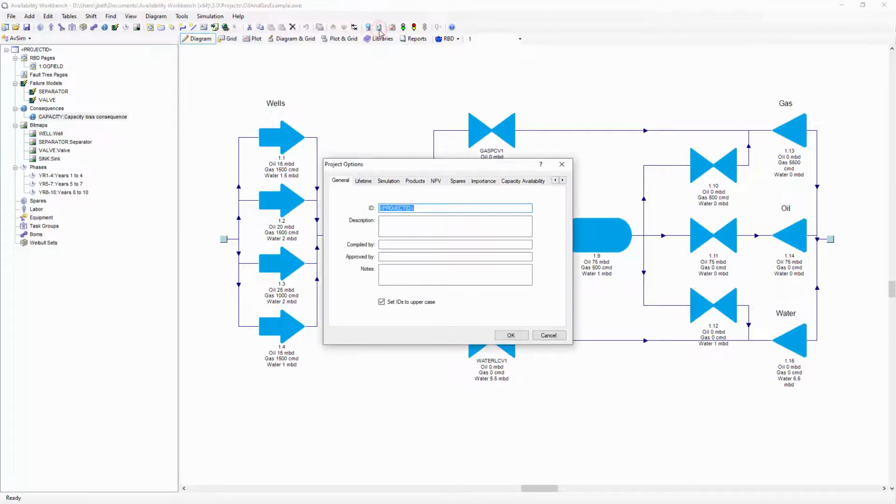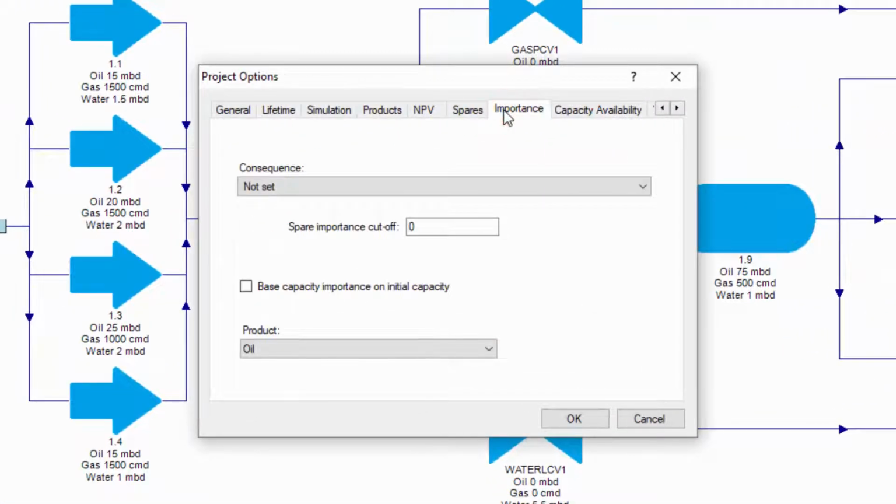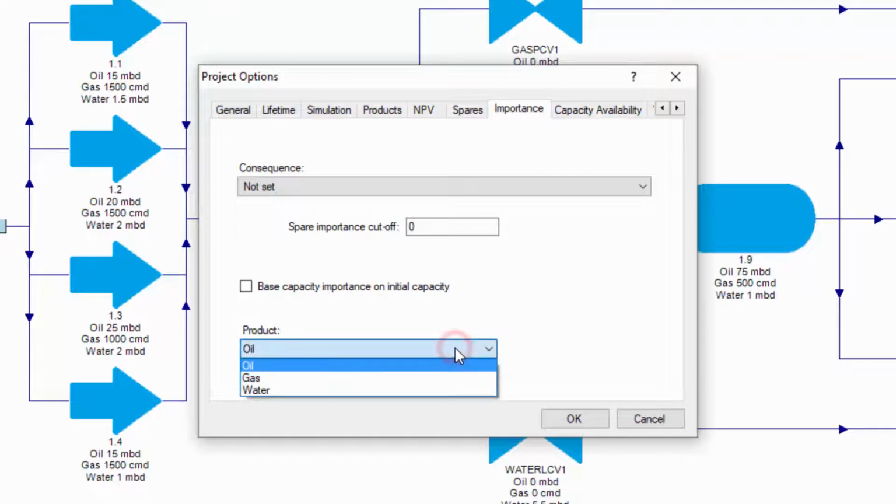Before running the simulation, you can choose which product should be used when determining importance rankings. The project options allow you to pick any of the products to be the one towards which component importance is determined. Importance rankings tell how much loss of product each component is responsible for.